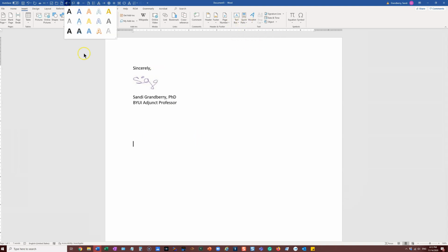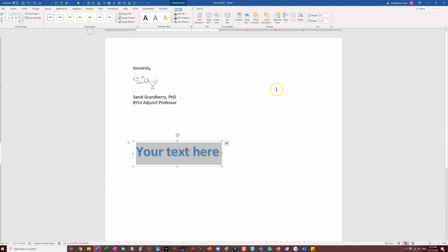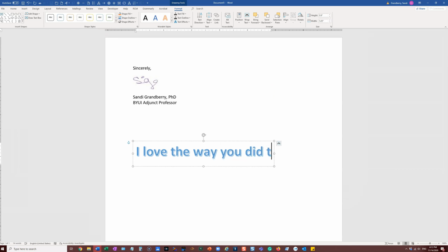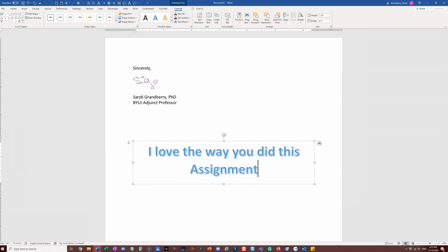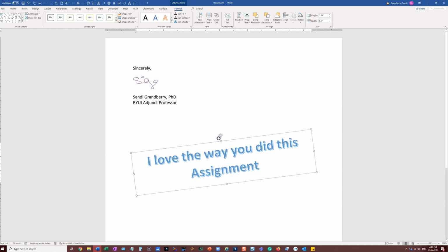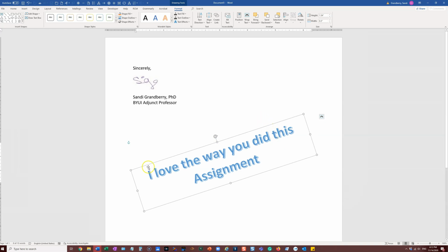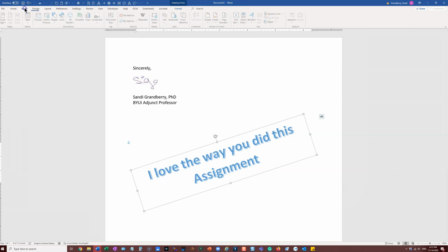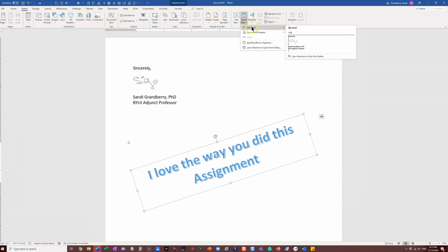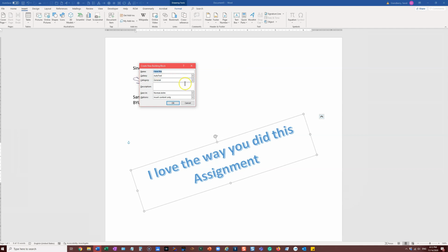For instance, you can put word art in. So if I wanted to say something like, I love the way you did this assignment. Okay, so I've got word art, and let's say I want to make it crooked. So now it's selected because you see the little box around it is selected. So I'm going to go up to Insert and Quick Parts. And I'm going to go to AutoText and say Save Selection to AutoText Gallery. And again, I'm going to make it in My Stuff.